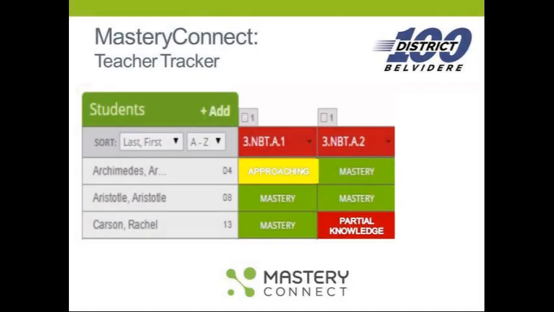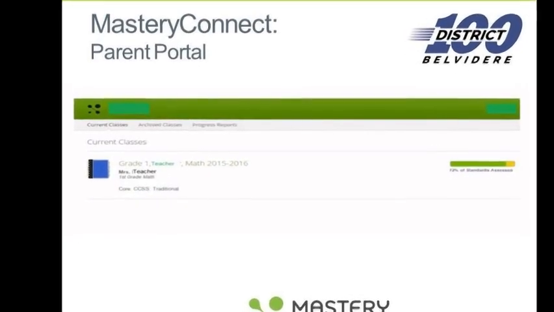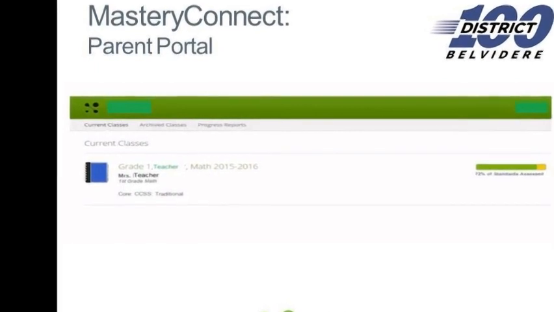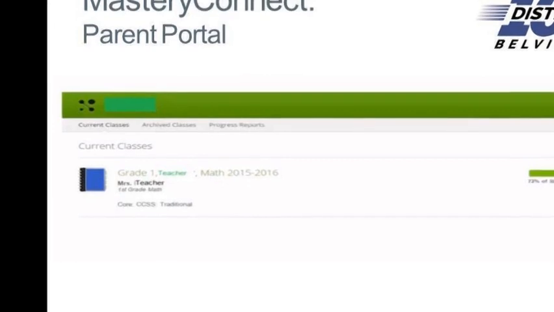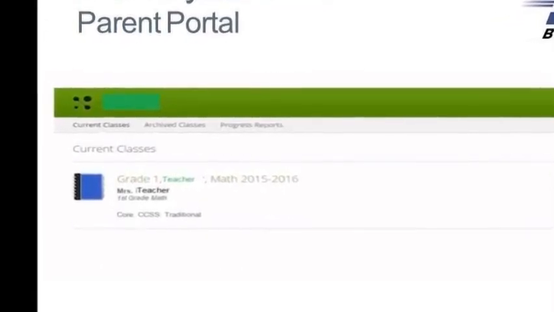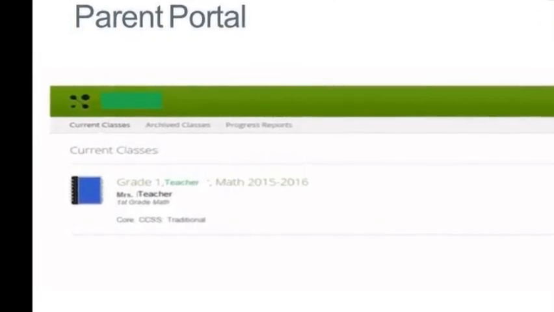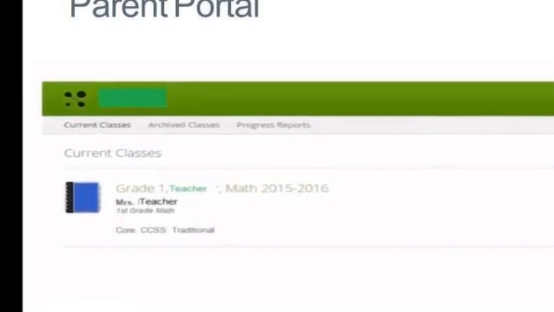I want to give you a snapshot of what teachers see in Mastery Connect. This is called a teacher tracker. When student information goes in, the teacher can see it in one view. When you log in as a parent, you will see the current classes your student is in. Some students may have more than one class listed if they ever work with a different teacher for math. You can also see archived classes, which will include information from prior years. Since last year was our first year, there will be limited information in this section.